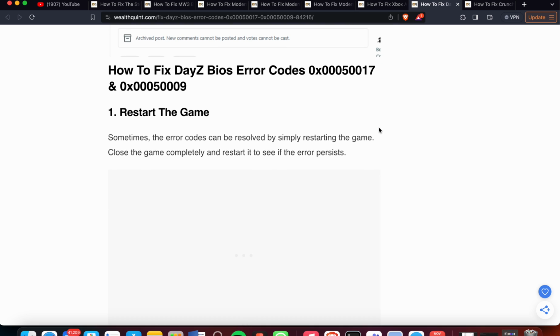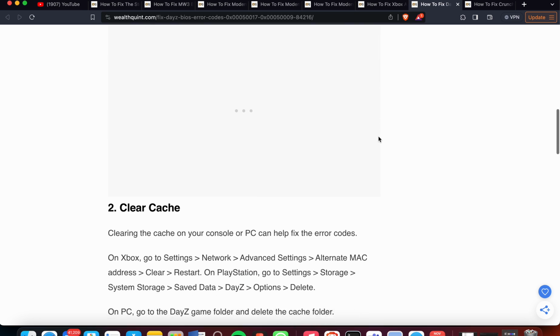So the first one is very simple: just restart the game. Sometimes the error code can be resolved by simply restarting the game. Close the game completely and restart it. If the error persists, then move to the second one.